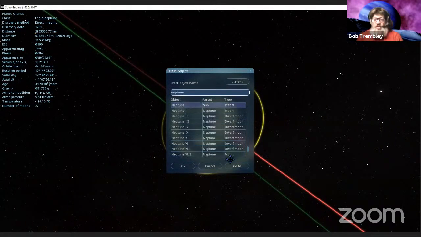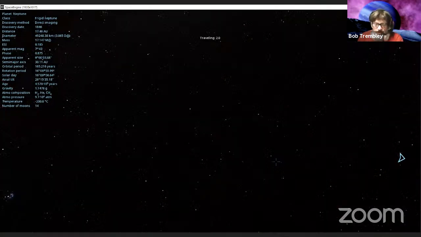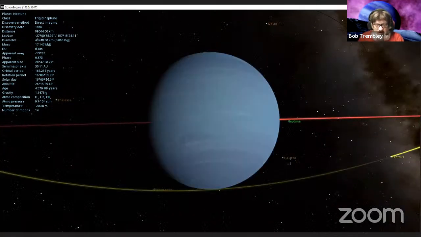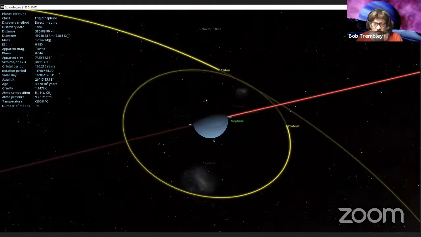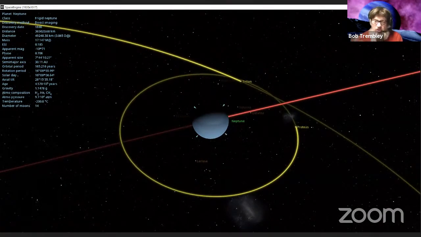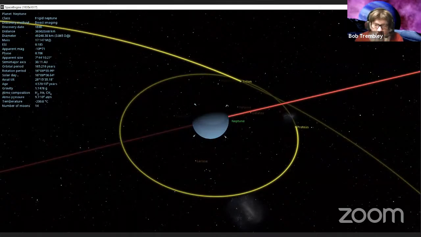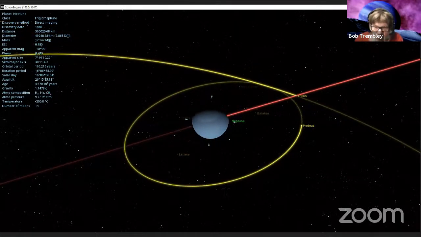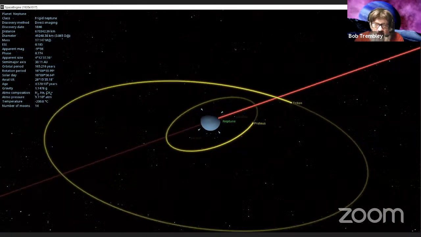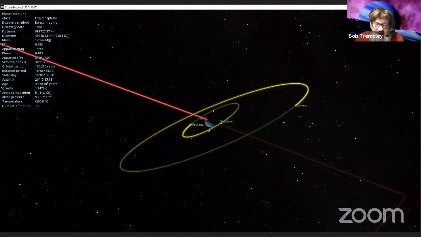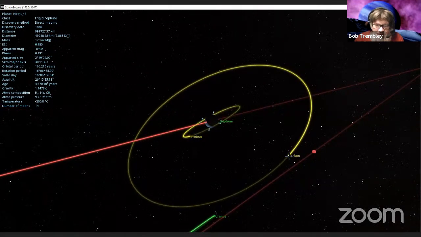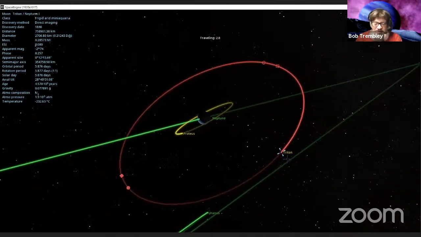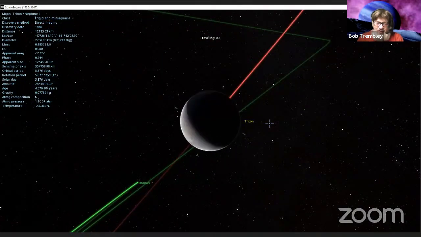Neptune has a very large moon with some very odd orbital parameters. So again, here's the right-hand rule. All right, we got Proteus orbiting that way. So the right-hand rule orbits that way. Okay. So Proteus is orbiting prograde. Triton is not. Triton is orbiting retrograde, and it looks a whole lot like Pluto.